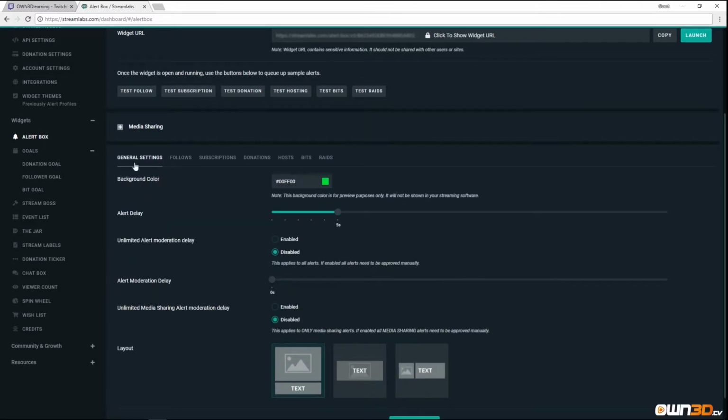Then we have our general settings here. We can choose the background color, every color we want. We can have an alert delay, which is by default set to 5. We also can have unlimited alert moderation delay. It sets the delay to unlimited, and you have to approve every notification that should pop up. I would not recommend enabling this because it's a lot of work for not too much impact. You would not want this enabled unless you get some heavy trolling going on in your chat.